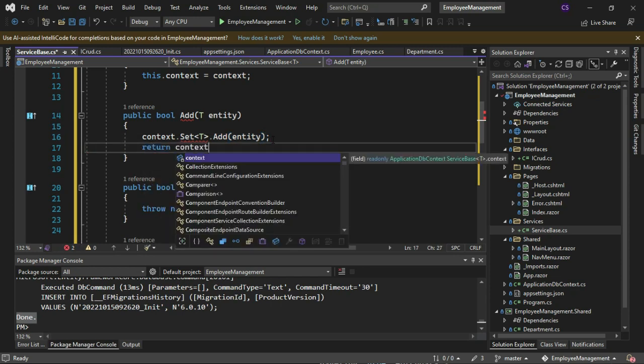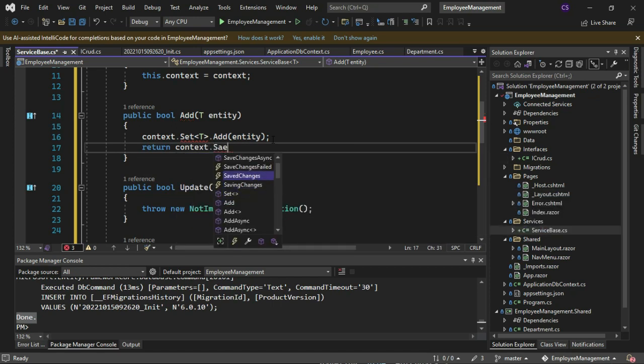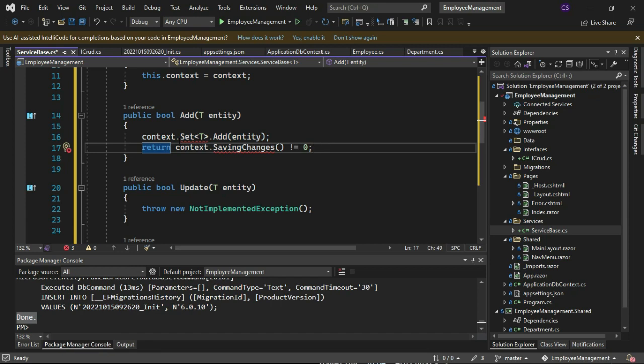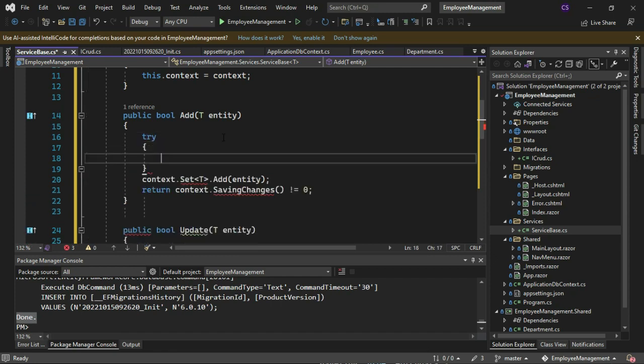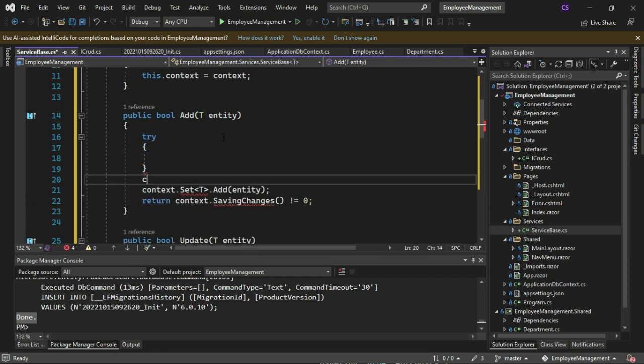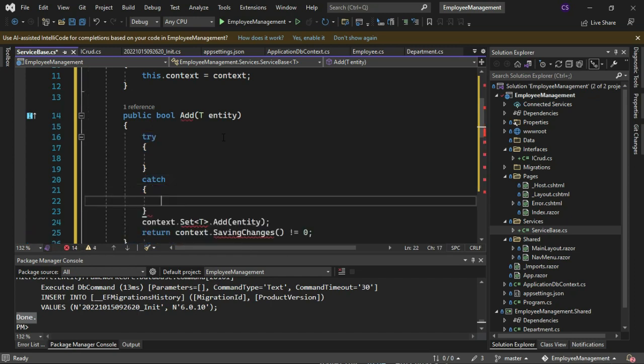The moment SaveChanges is called, the DB context is disposed. We return SaveChanges where changes are not equal to 0. That's basically it for now. It's also good to add try catch blocks. So we simply say try, and we're going to have a catch there. Inside our catch we're just going to say return false, like that, and then the rest is going to be inside our try block.